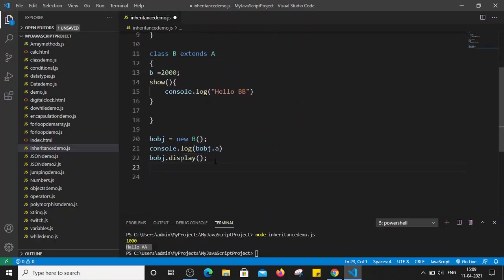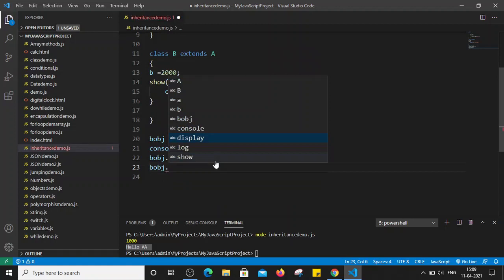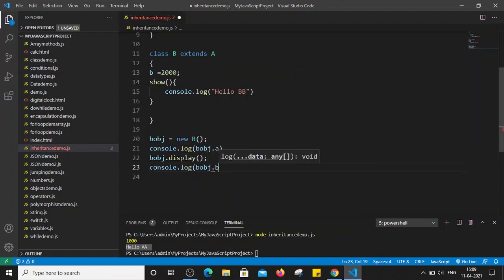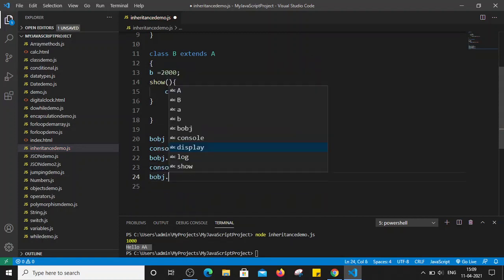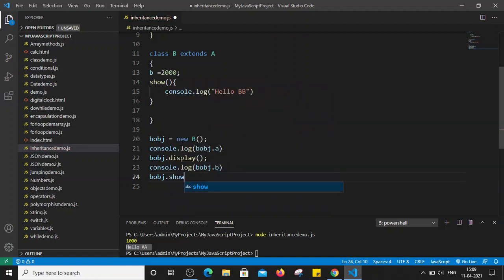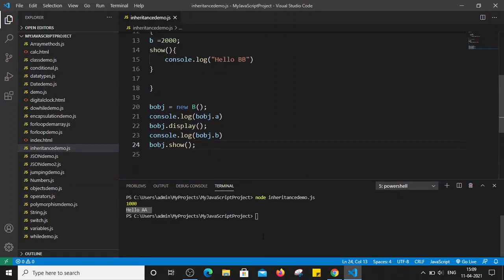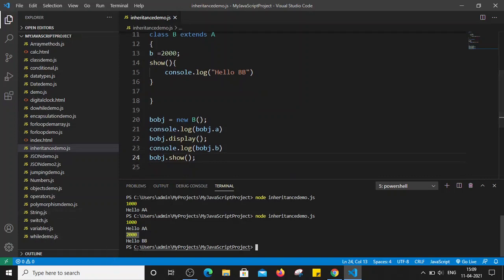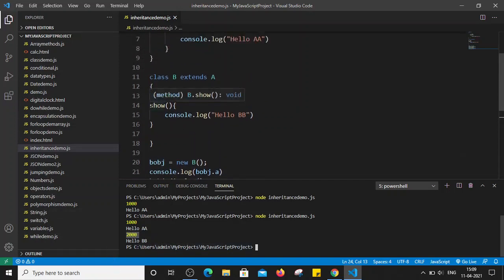Similarly, we can also create, so b obj can access its own variable as well. If we want to print, let's say, console.log bobj.b, and let's call the method bobj.show. The show method is present in class b, its own class. So we can simply save this and run the file. It will print the value 2000, that is the class variable of class b, and it printed hello bb, that is from the method show.